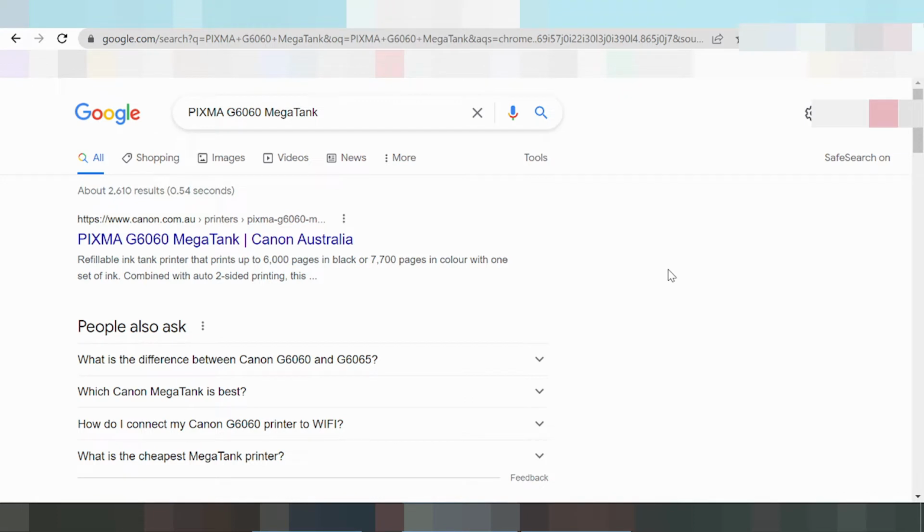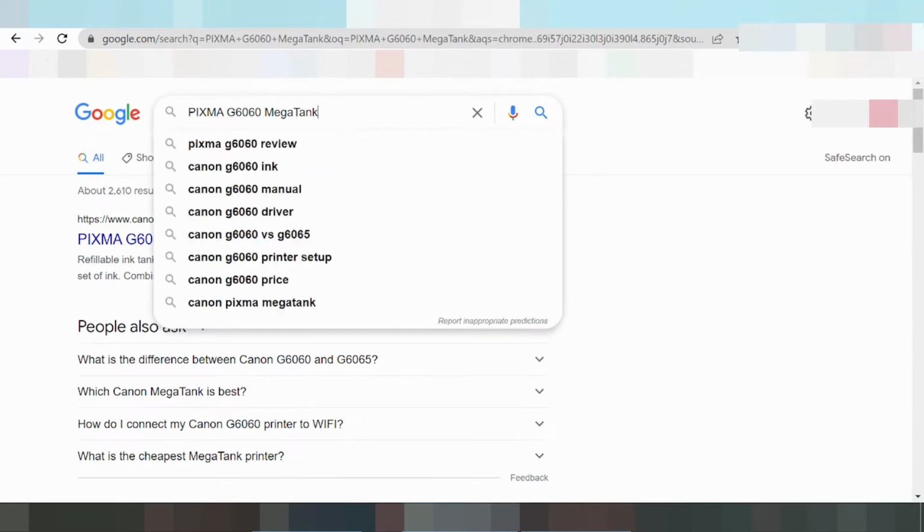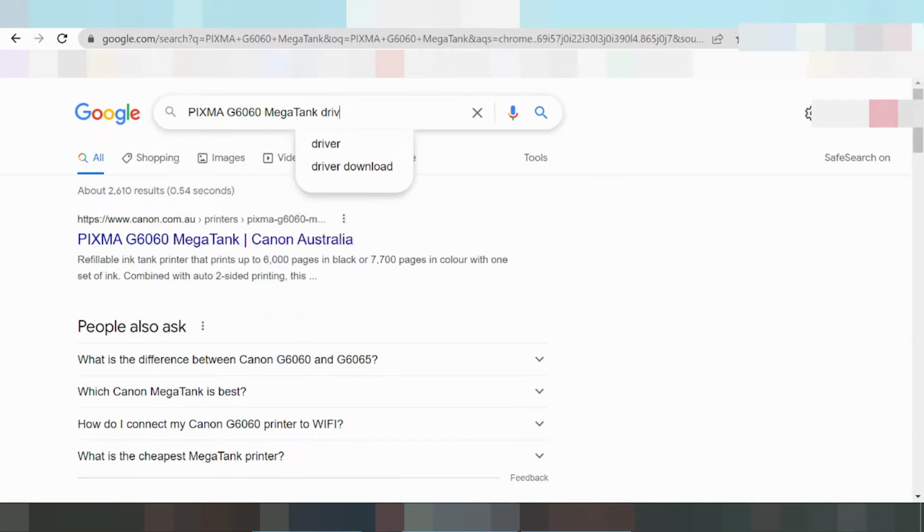And now I need to download the driver for the PIXMA. Driver Canon PIXMA. You're looking for the serial. This here is MegaTank, and you type here the driver download.